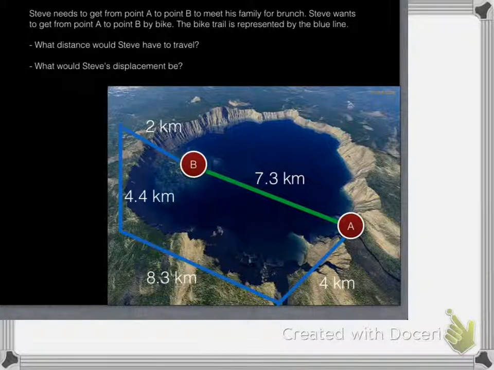Steve needs to get from point A to point B to meet his family for brunch. Steve wants to get from point A to point B by bike. The bike trail is represented by the blue line. So the first question asks, what is the distance Steve would travel to get from point A to point B?